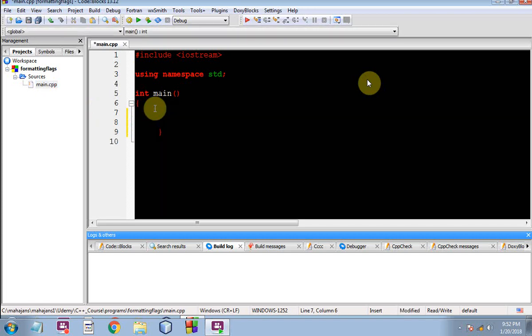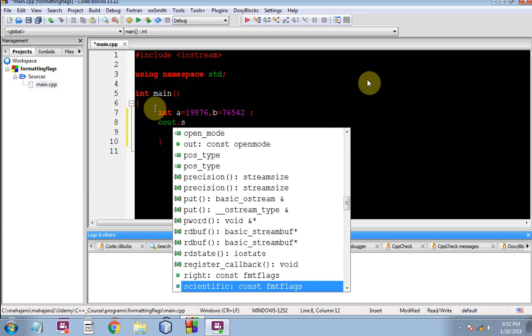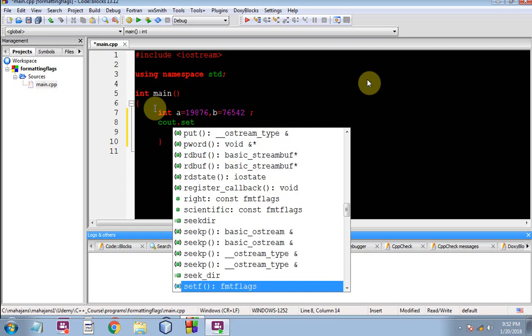let me tell you at the very outset that formatting flags are just like switches, on and off. Once I have switched a particular formatting flag on, it will remain on for the rest of the program until we switch it off. So let me explain this with the help of this example. I have taken these variables a and b, and see how formatting flags are used.